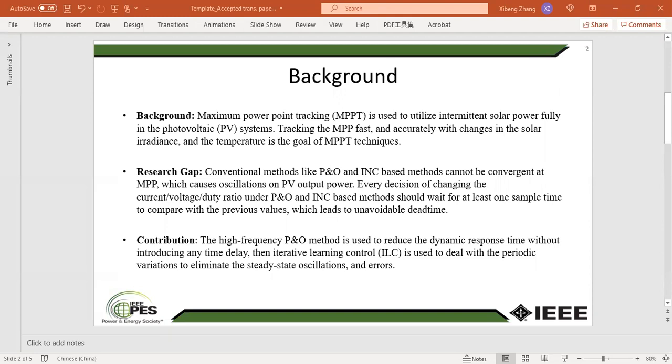However, conventional methods like PNO and ANC cannot converge at the MPP, which leads to oscillations in the PV output power. And every decision of changing the current, voltage, or duty ratio under the conventional method should wait for at least one sample time to compare with the previous values, which causes dead time.